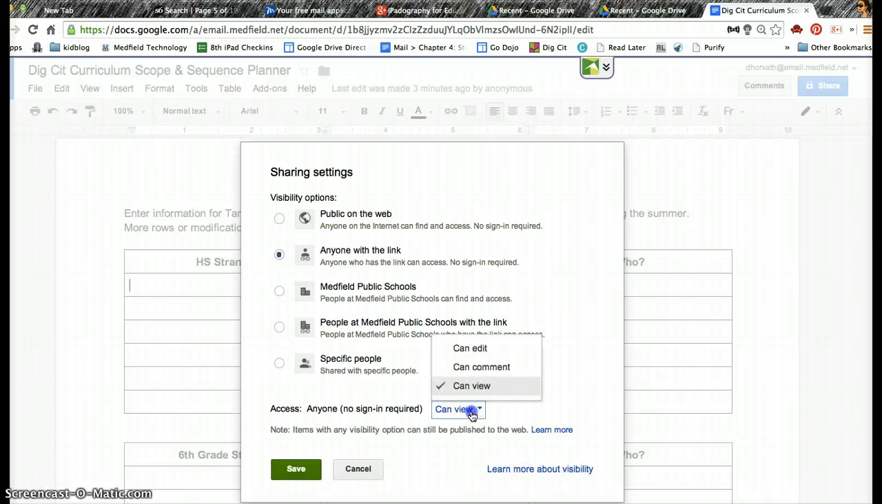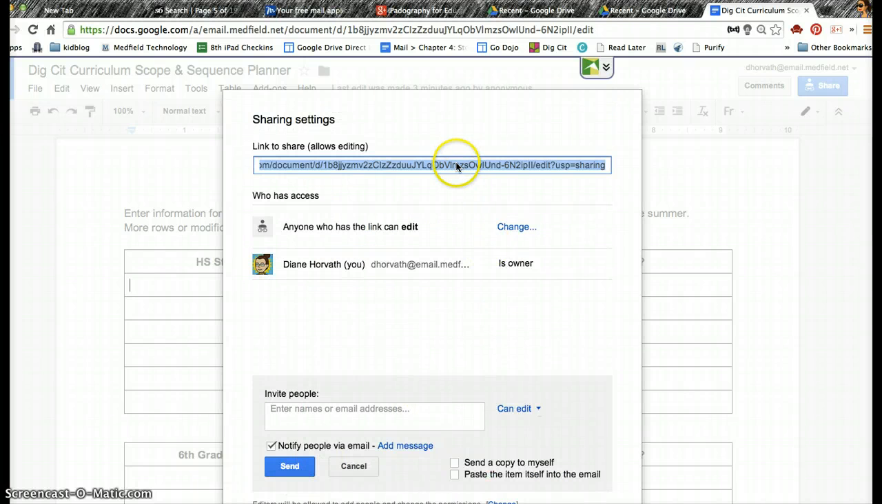Right now, the second part is they can only view it, so they can't actually add any information to it. So I'm going to change that to can edit, because I do want them to be able to use it as a sign-up sheet. I'm going to say save. Now I'm going to go back up to my link and copy it, and you're ready to put it in an email and send that link out to parents or put it on your classroom website, and they should be able to sign up on your document.